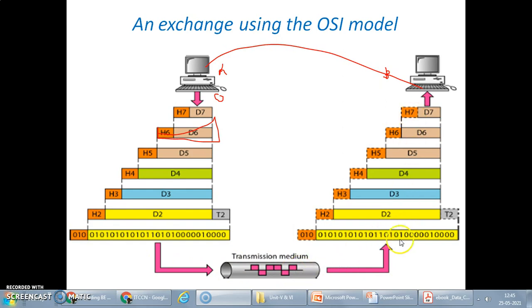Now what happens at the receiver machine? This diagram gives more details about the working of this OSI model. At the receiver end, the transmission media is converted back into the physical layer's form, that is, a binary data bit stream. Now this whole packet is received by the data link layer. Here there was the adding of the headers; here there is the removal of the headers. What will the data link layer do? It will receive the whole data from the physical layer.